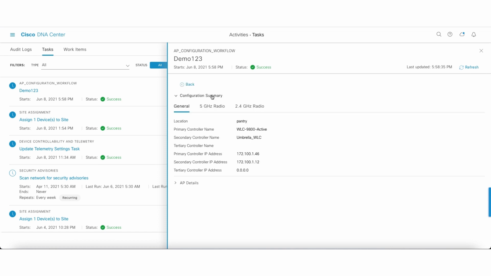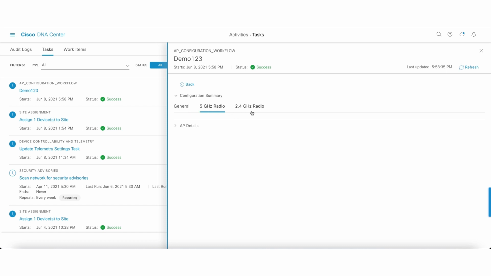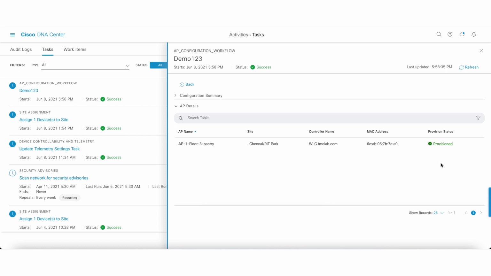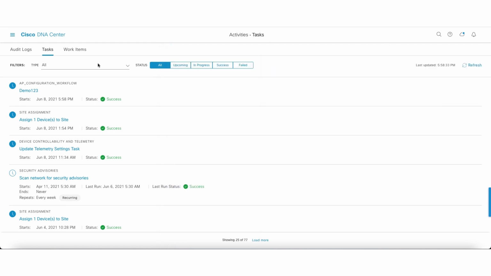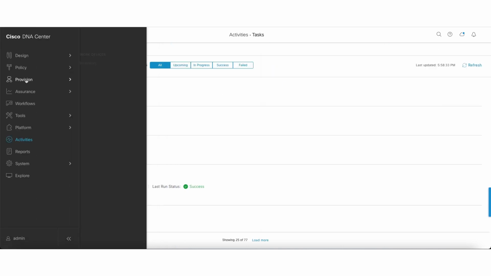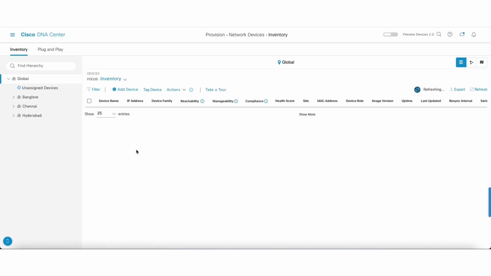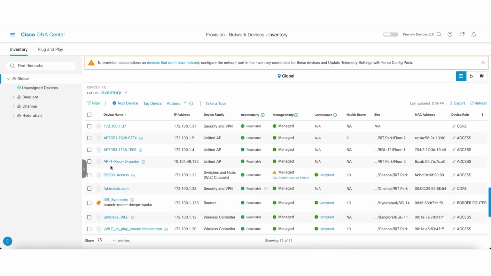You can see what configuration has been pushed, and these are the changes that got updated. We made changes to the AP name and AP location. We didn't make any changes to 5 gigahertz and 2.4 gigahertz radios, so that's why it's empty. And you can see the AP details as well. It says successfully provisioned, and we can also check the details here. If you go to provision inventory, you can see that the name would be updated here. Inventory already has the updated details.